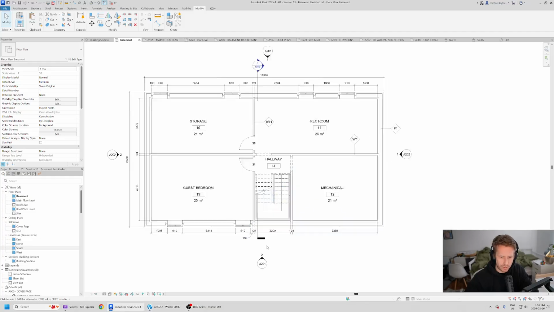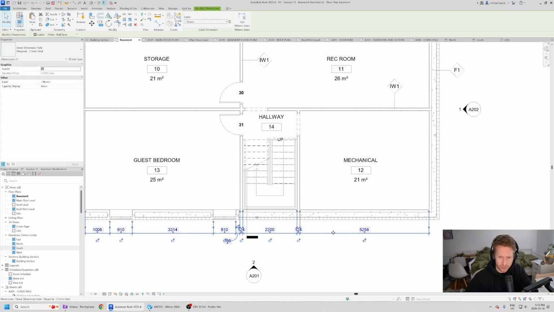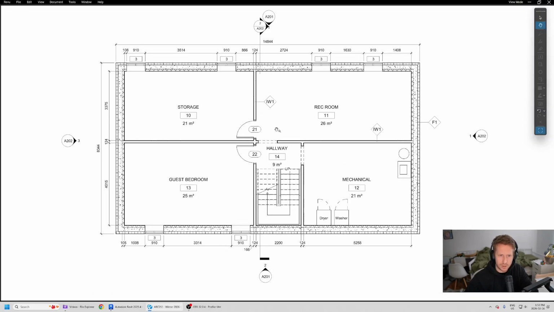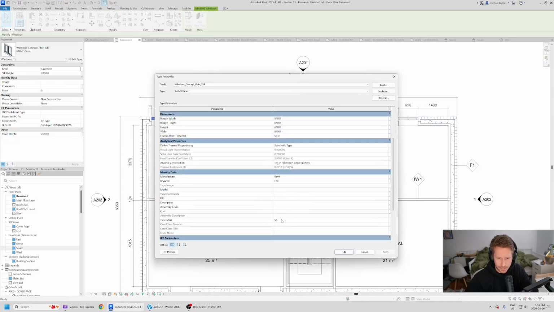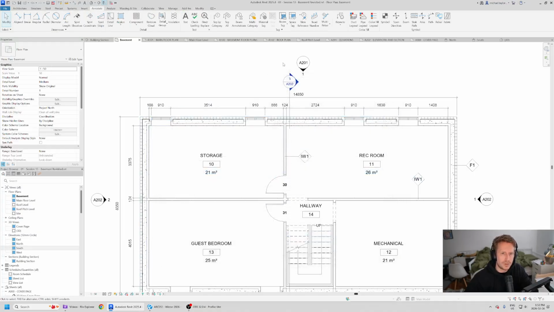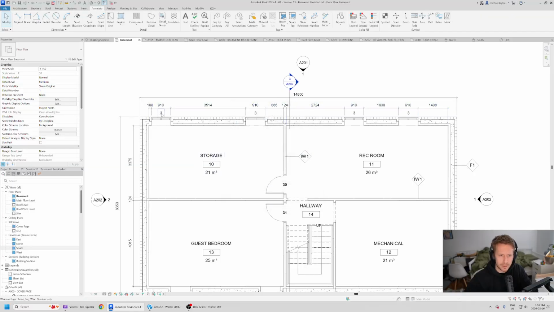Oh, we don't have our type marks in here. So let's make sure we do that for our windows. So type marks. Do I have a type mark in here? Let's check the edit type. Type mark should be 3. Hit OK. And now we can jump over to annotate and do tag all. Go to window tags and hit apply. And we should see a little 3 populate there.